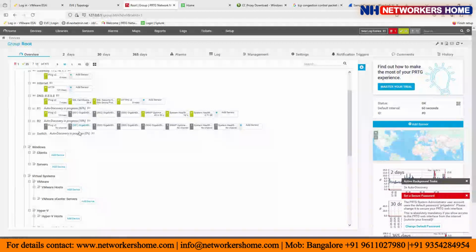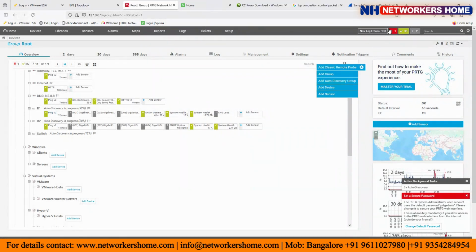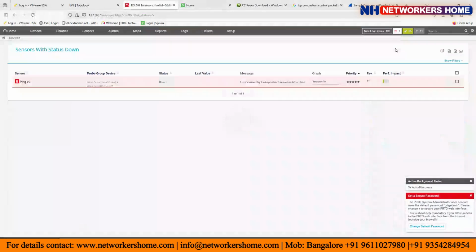So once these devices are discovered, then we can start manipulating them. Right now the ping is going on. As soon as we shut down R1 and it sees that the ping is not available, the device is not reachable, it will show us a warning here that this is one device that is down. So you don't need to go and monitor each device. You can just check this every day. Okay, there is a device, see here, error caused by lookup value unreachable in the channel status.